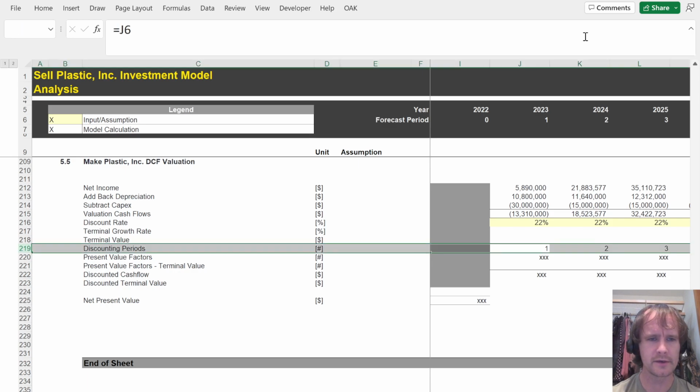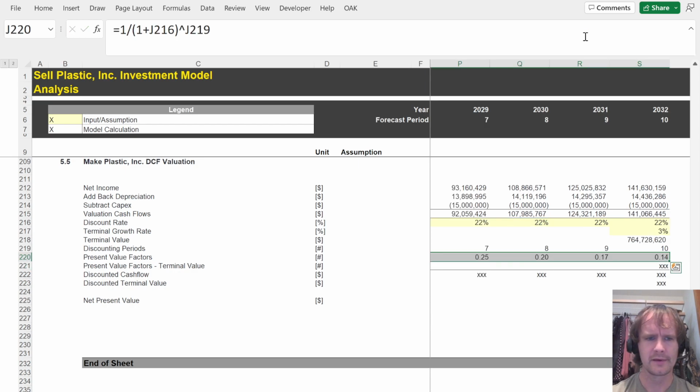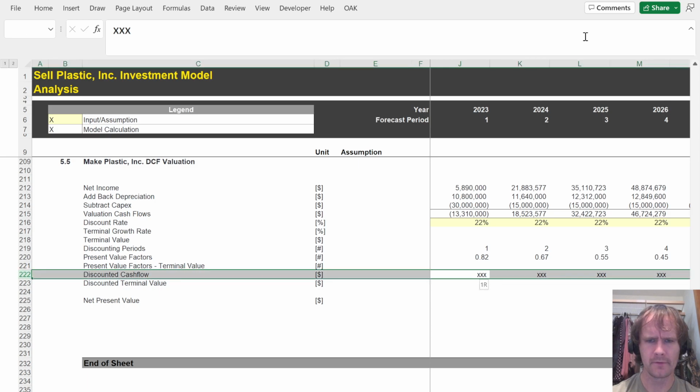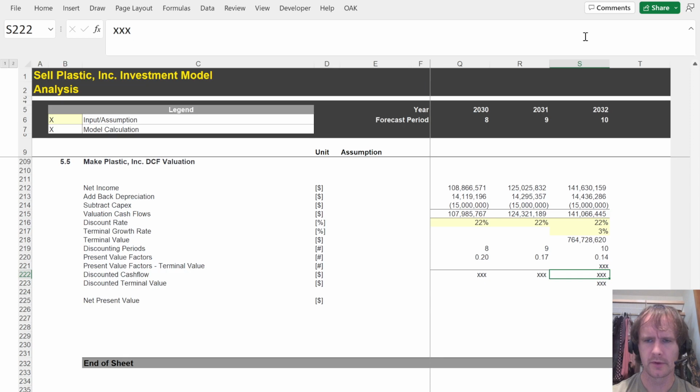Anyway, discounted periods, present value factors. So it's going to be 1 over 1 plus discounting rate to the power of period. Discounted cash flow. Why is there only X's for there? Not really sure why that is. But okay, fine. Is it formatting maybe just off by 1 or something? I think maybe it is.